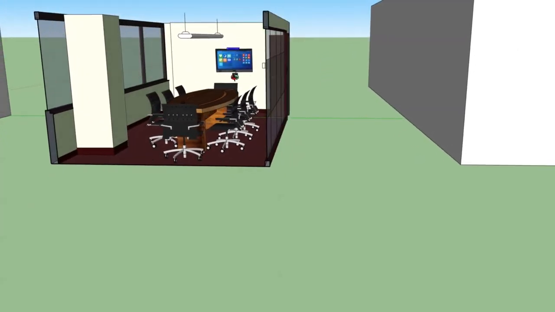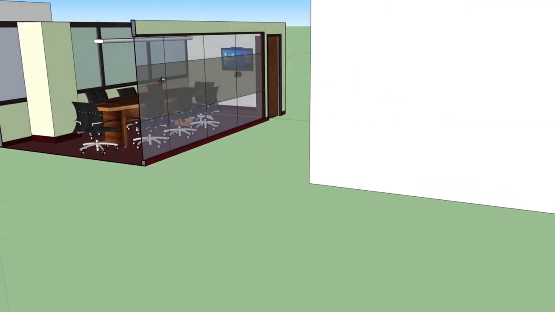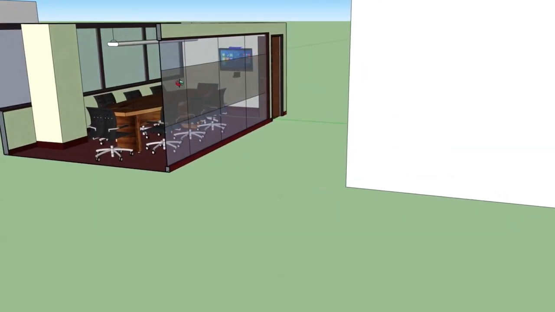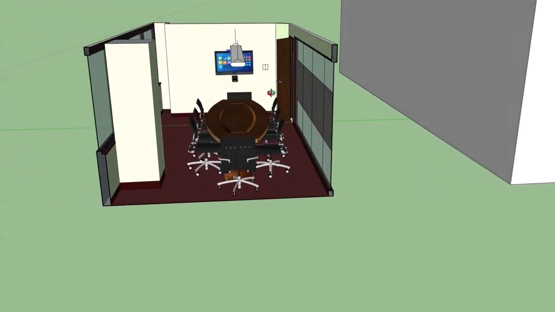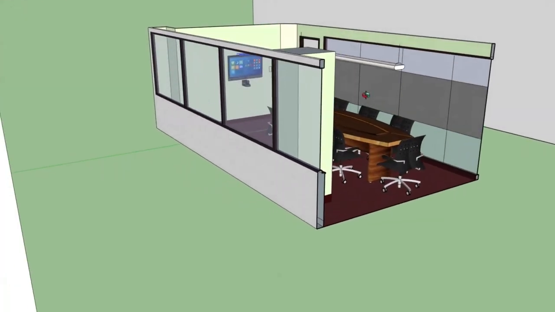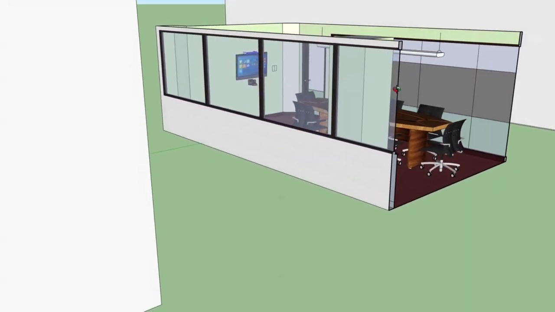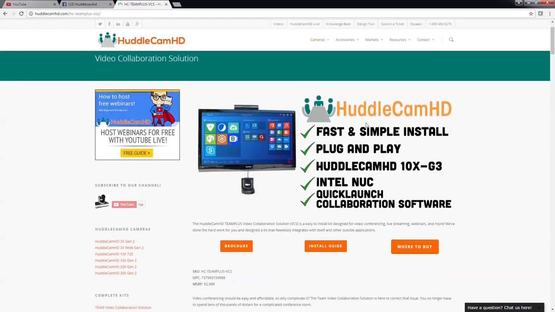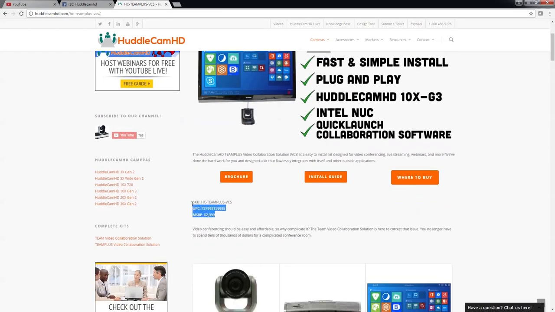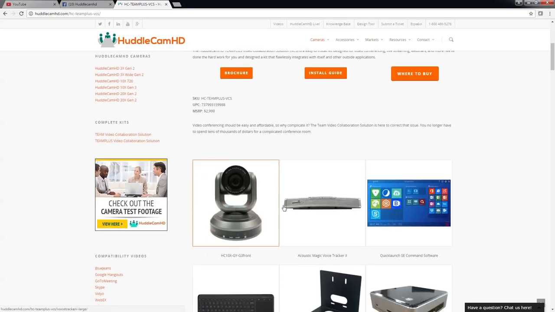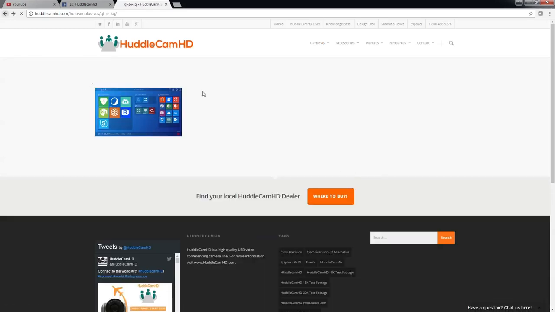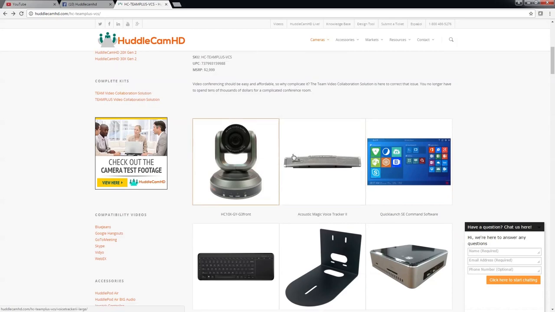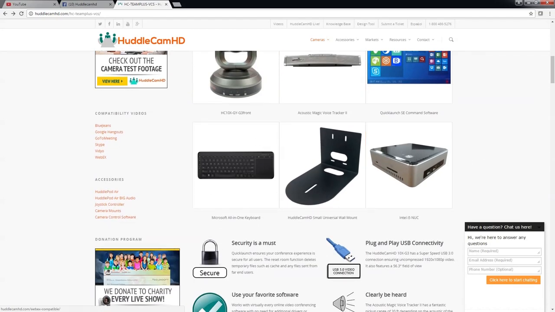This is a very common conference room style that's a little bit longer than it is wide. And it's perfect for our Team Plus kit. Let's go ahead and take a quick look at our Team Plus kit here. As you can see, very fast and affordable, easy to install. Just under $3,000 for MSRP here. 10x camera, beamforming microphone, this Quick Launch software that we talked about that's super nice, and then everything you need: keyboard and mouse, wall mount, and the super fast Intel NUC.